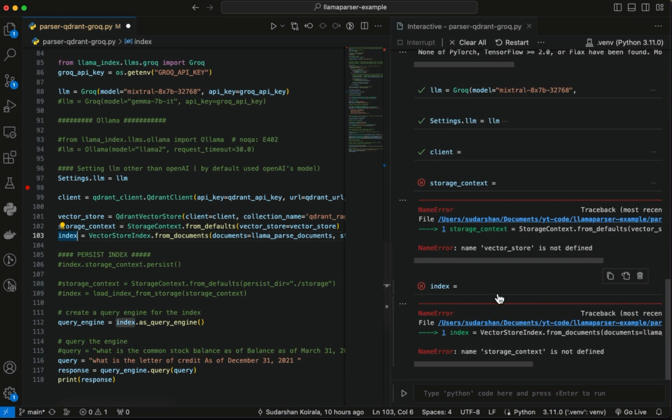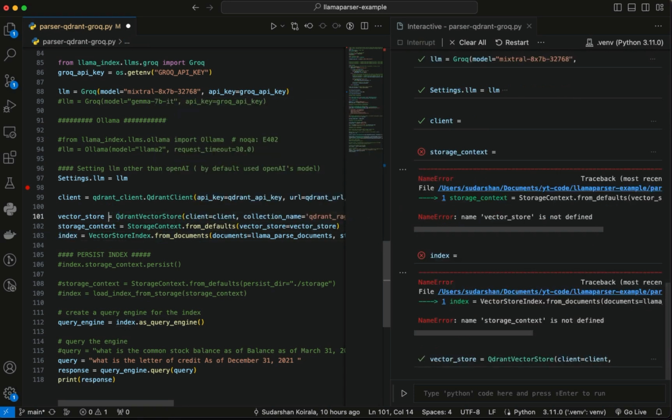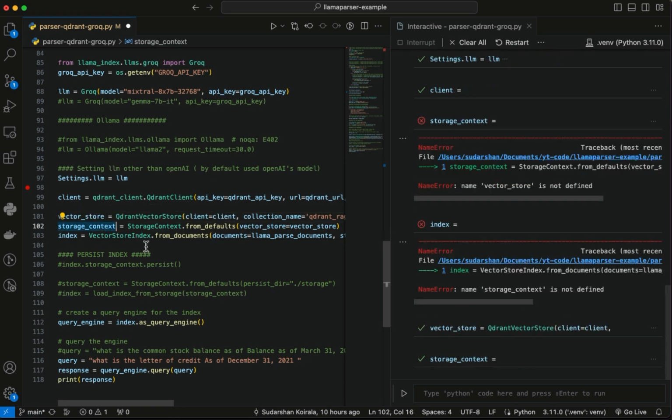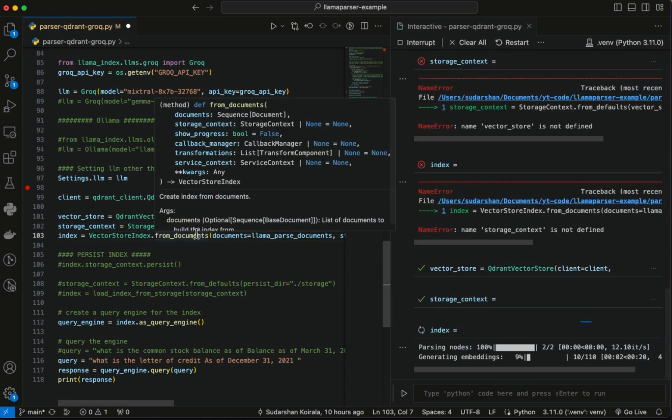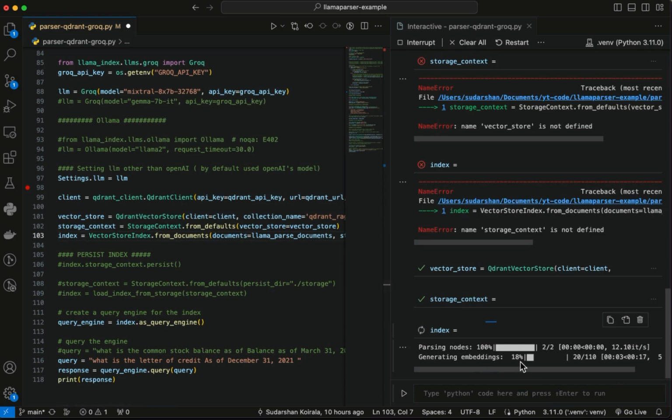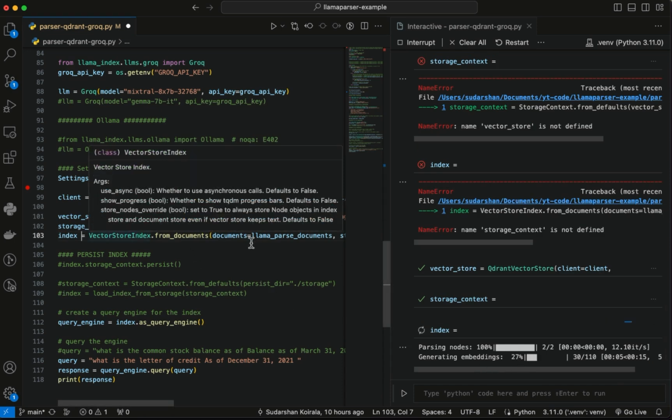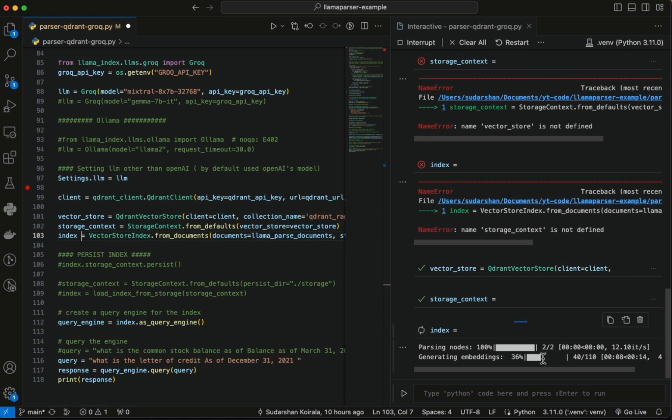Okay, there is some issue here. It says the vector store is not defined, so I need to run this vector store first. For some reason it was not running, and then there is this storage context, and I create the index, right? It's just the normal things. As you can see here, now it is generating the embeddings because I ran here generate the embeddings, and it is generating the embeddings from the documents, right?